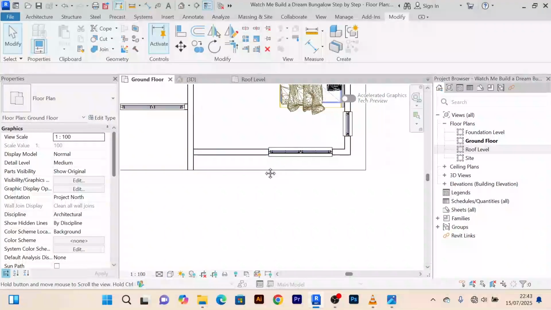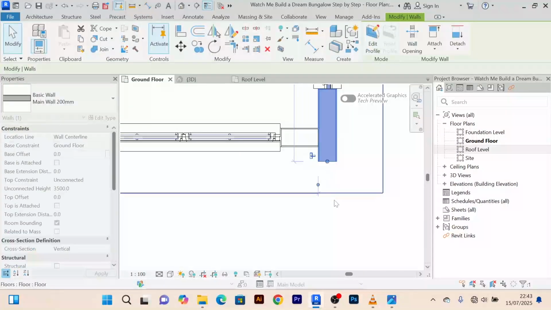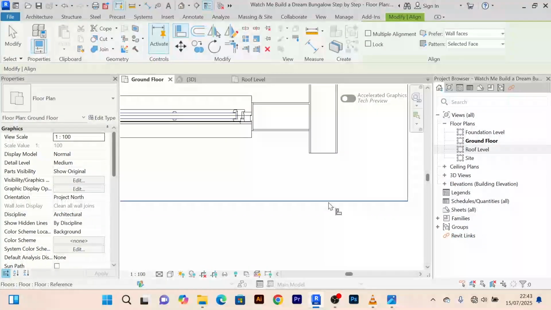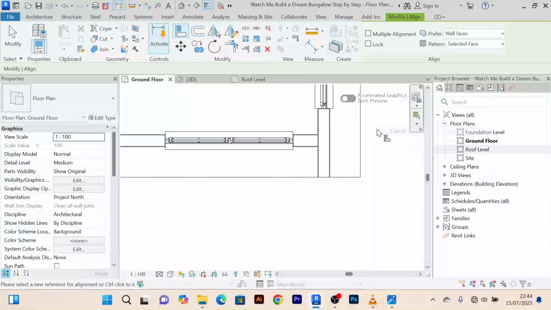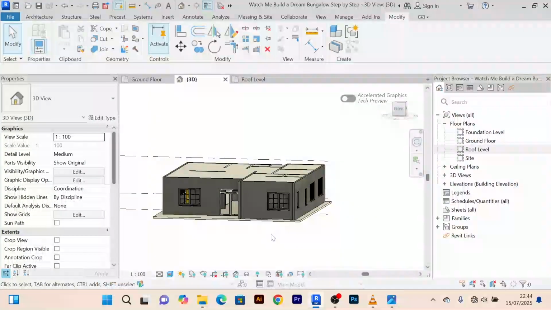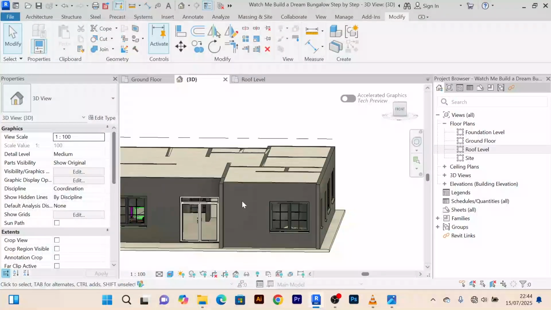Back to the ground floor, I'll also now do the same for this side. I'll just extrude it a little bit. I'll come to the align tool, I'll click on the edge of the slab, and then I'll extrude that. Then when we turn this, you'll see exactly that. You see that?